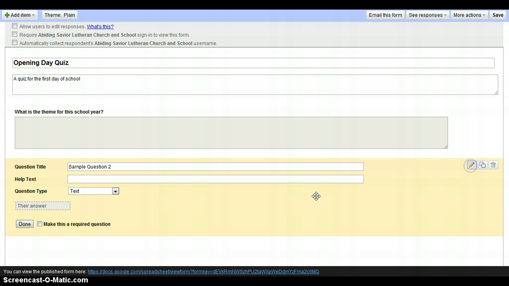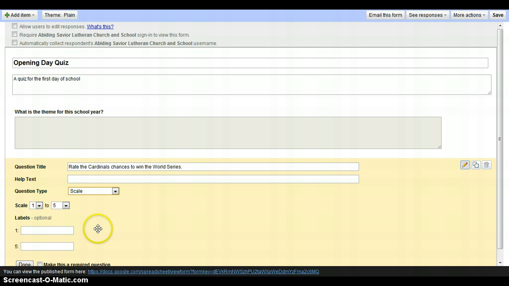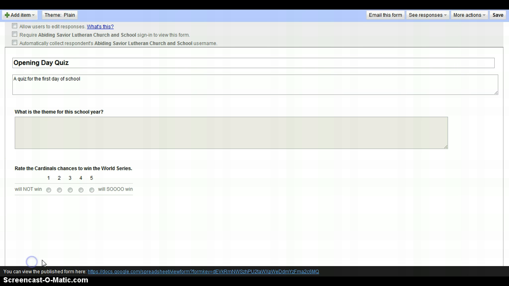But down here, I'm going to edit the sample question that Google gives me, and I'm going to say, rate the Cardinals' chances to win the World Series. And we're going to make this a scale, and 1 will be not win, and 5 will be so win, and we'll make this a required question. And then when the students respond, they would rate it somewhere, and so you can gauge feedback on how they liked the book, how hard they thought a test was, something along those lines.